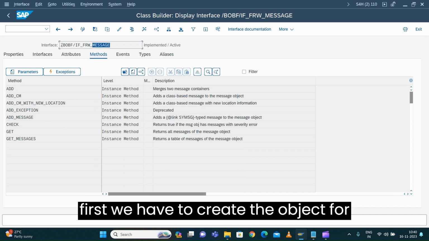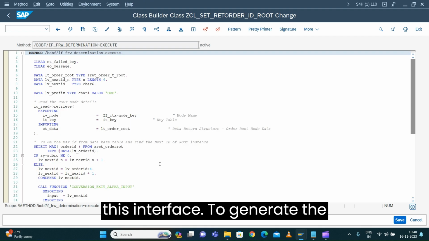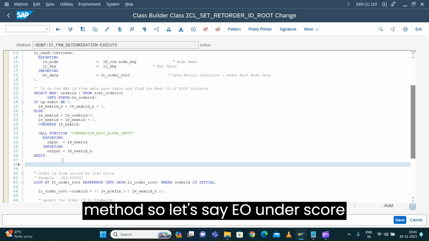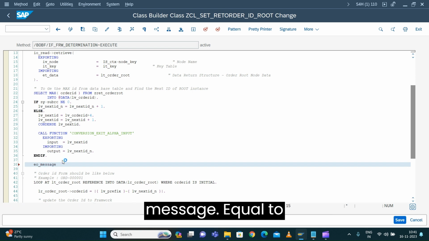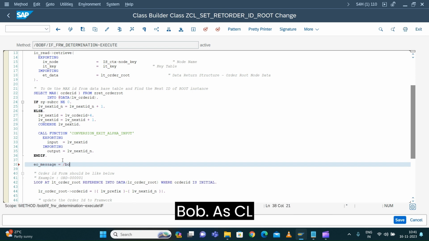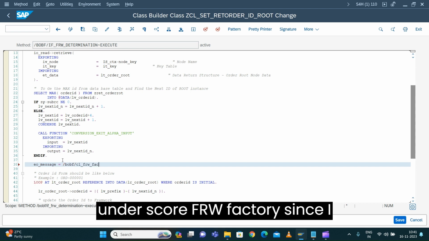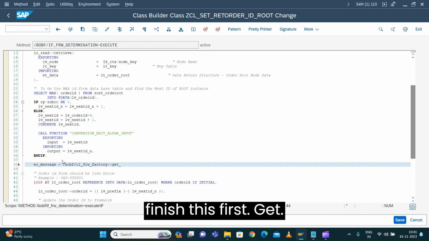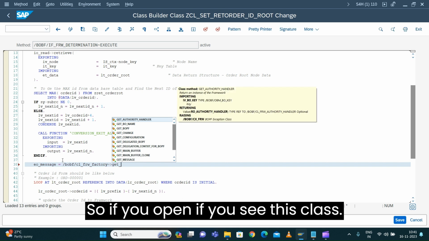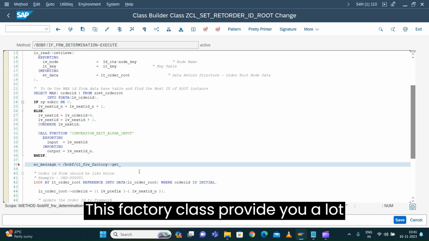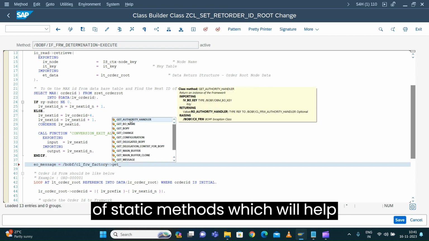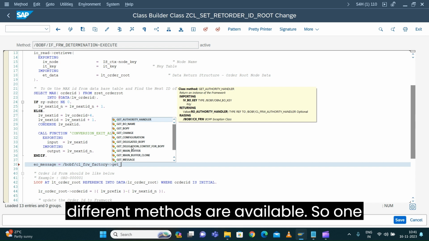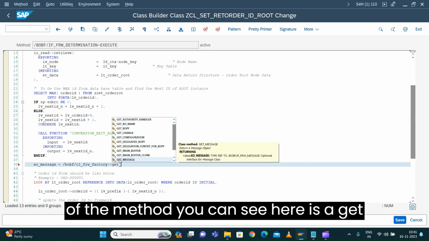First we have to create the object for this interface. To generate the object for that interface, the framework has a factory method. So let's say EO underscore message equals slash BOPF slash CL underscore FRW factory. Since I know it, I'm just going straight to it. If you open this factory class, it provides a lot of static methods which will help you work with the framework easily, or generate whatever object you want. There are different methods available, and one of them you can see here is get message.